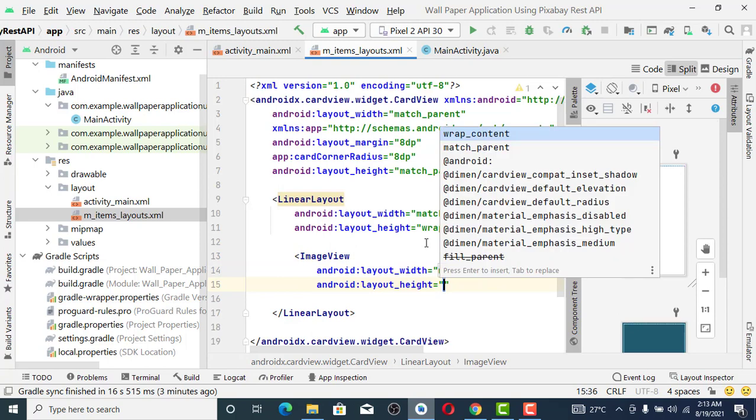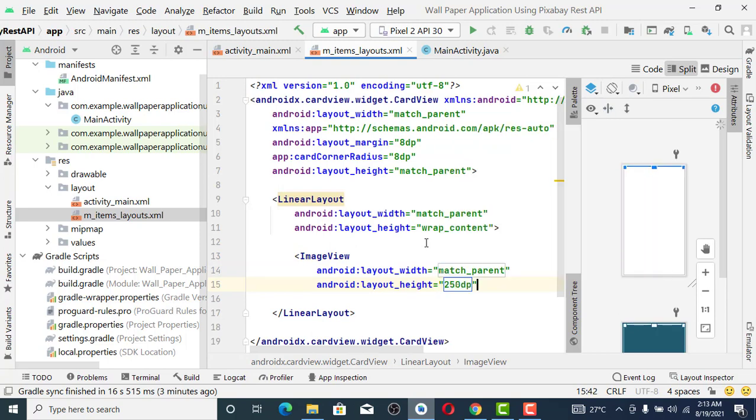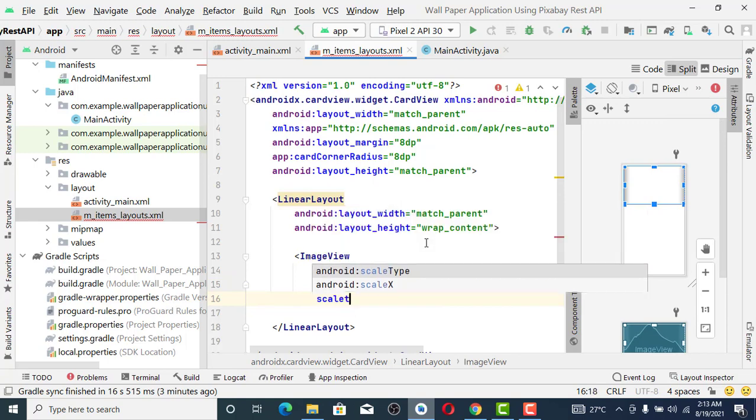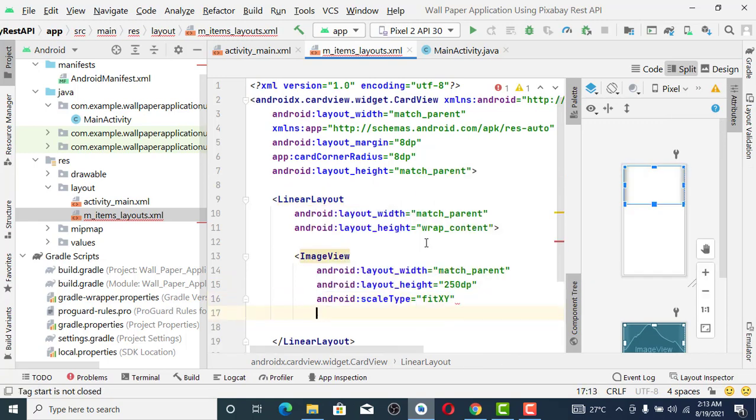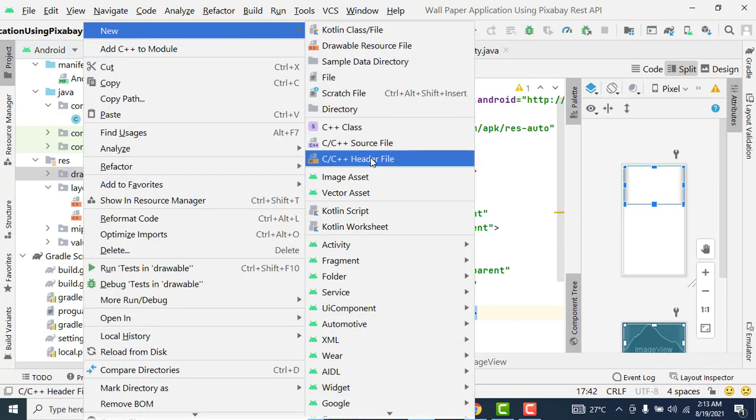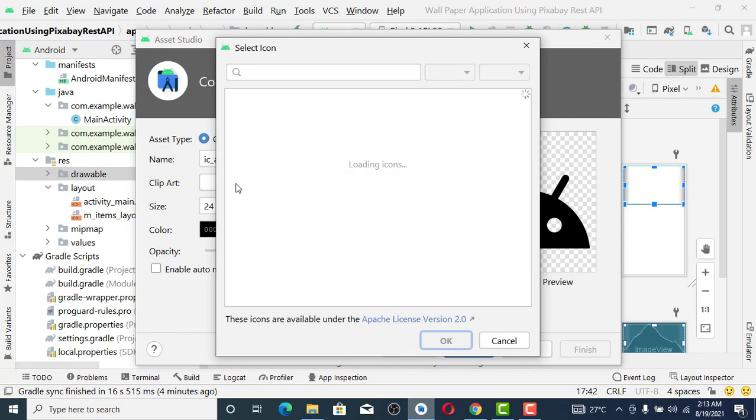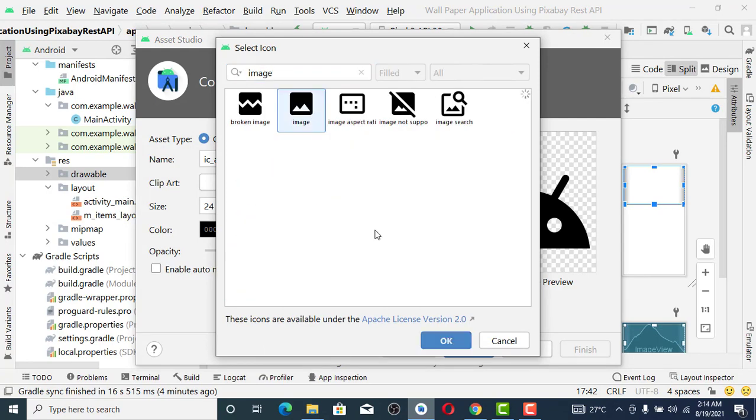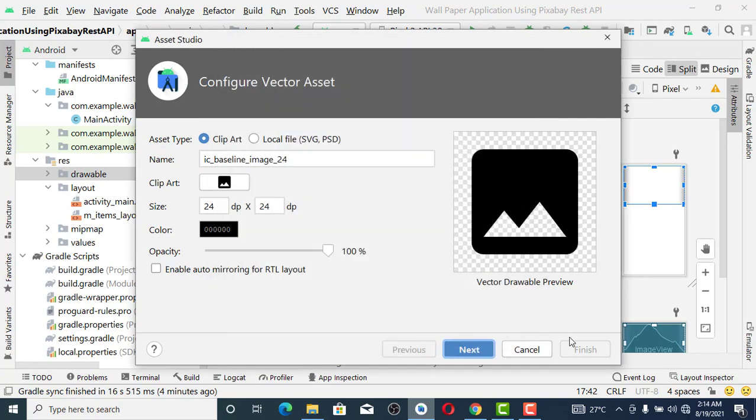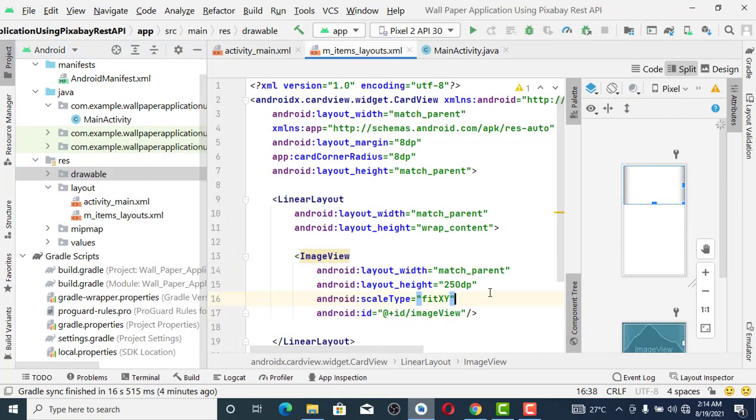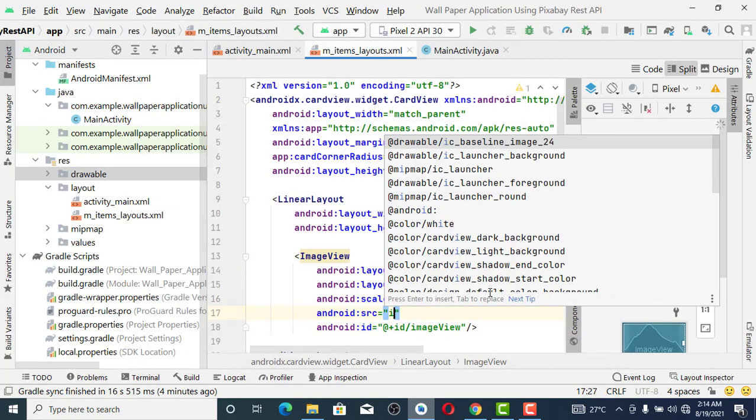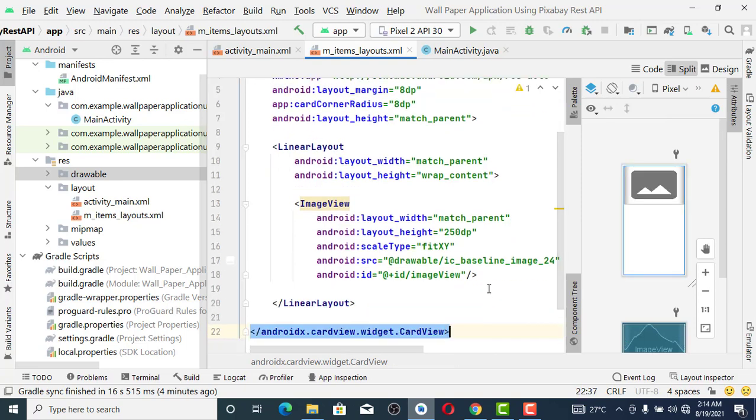So let's set a match parent linear layout to carry the image, the creator's name, and the like. So we set an image view. We set the scale type as fixed XY. We give it an ID as imageView. So we need a vector asset for the image. So let's just look for the vector asset called image. So we're going to use it. We write source drawable image.